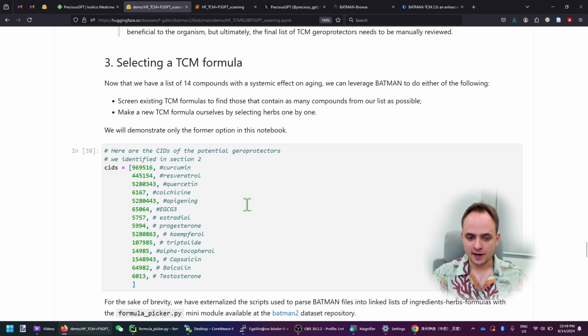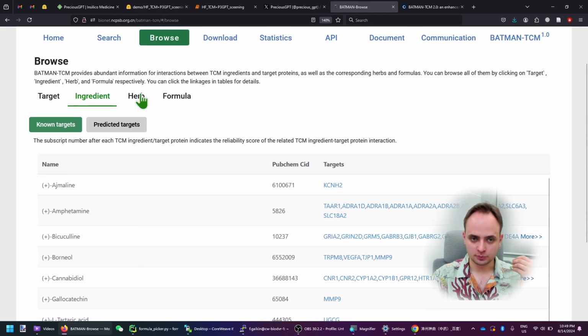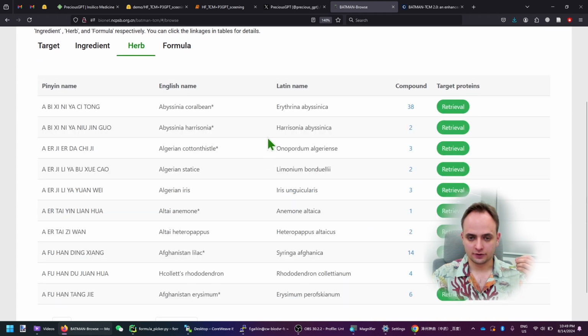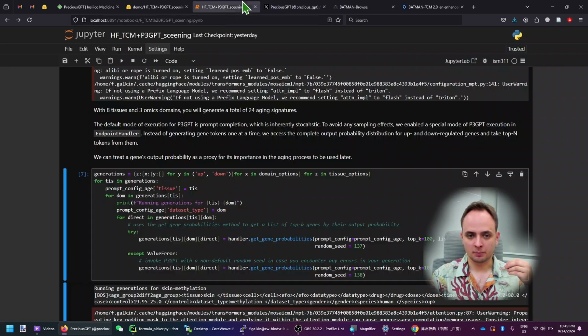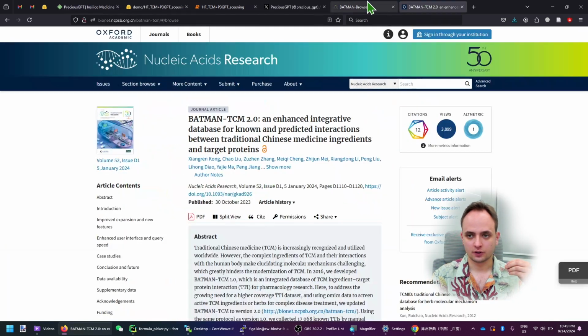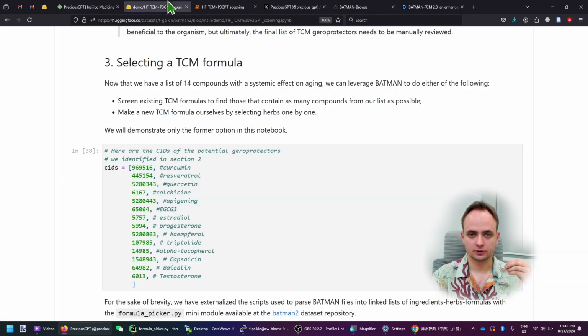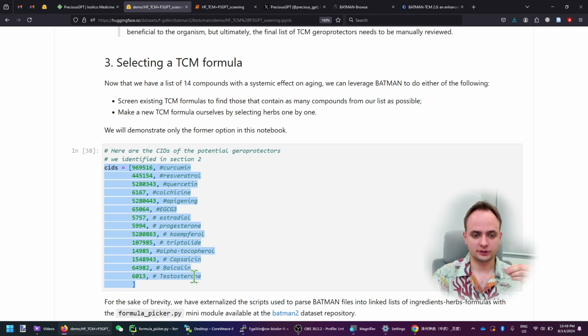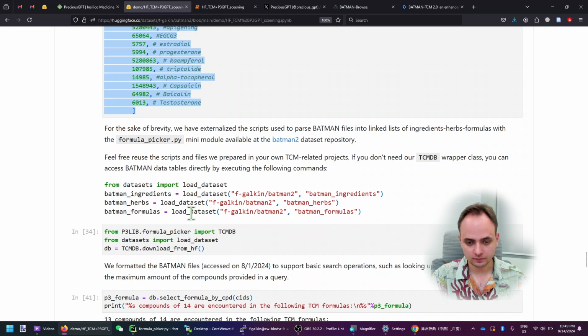And now we go back to Batman once again, but this time we want to find the herbs and, more interestingly, the formulas that contain as many compounds from these. Oh, I lost in the tabs. Where was it? Here it is. So we want to identify the formulas and herbs that contain as many compounds from this list as possible.